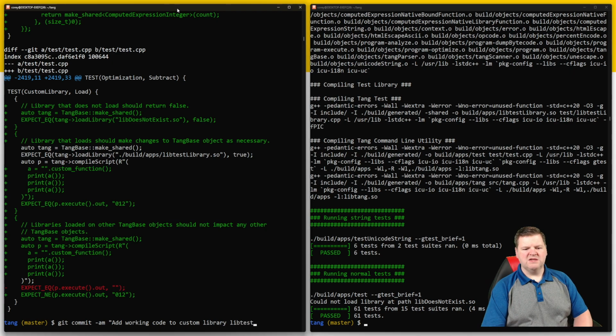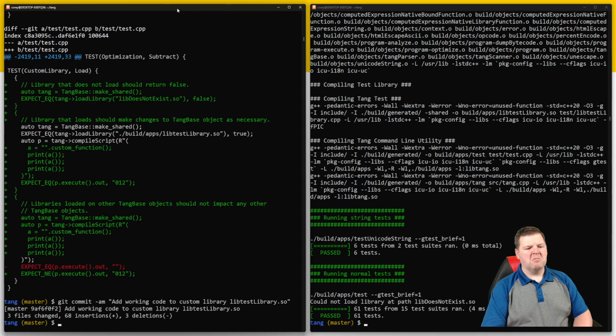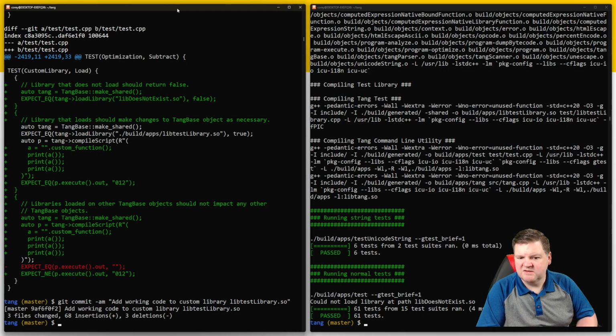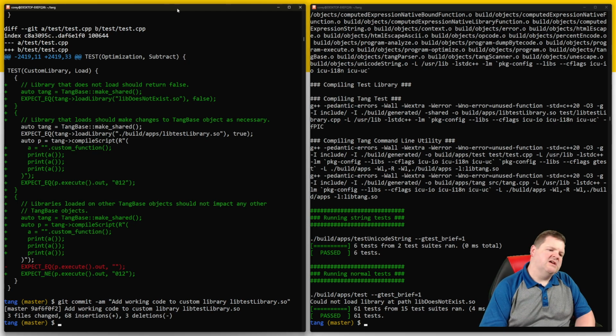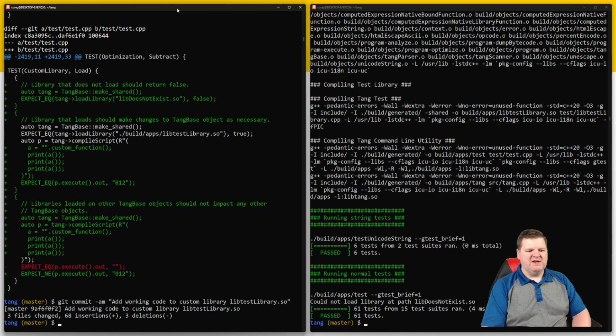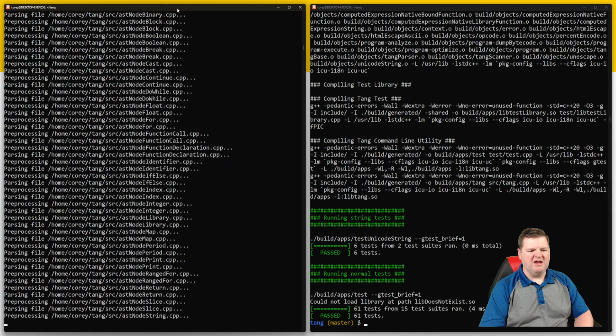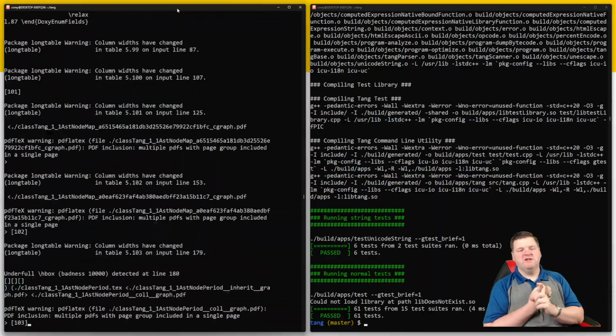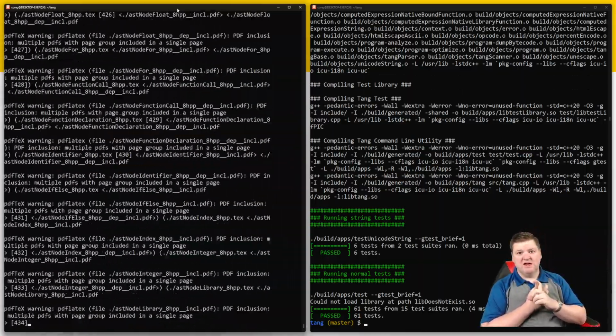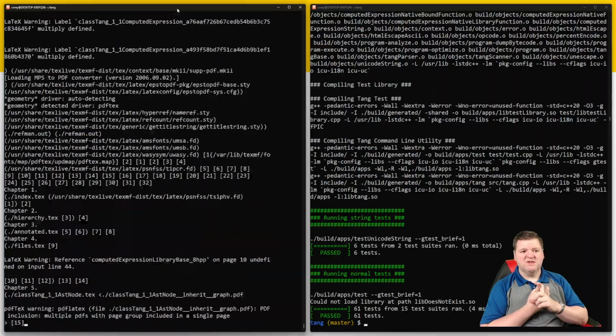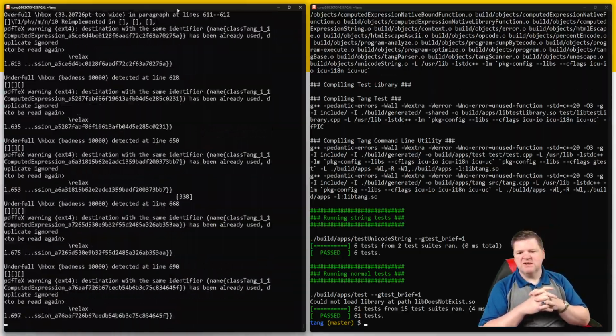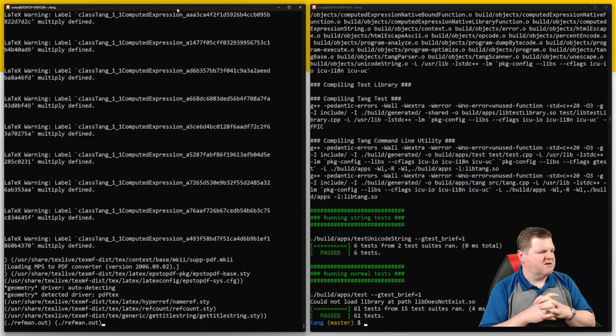lib test library.so. Okay. Now, everything's working. Last things that we need to do are make docs-pdf, update our documentation. I mean, we did a lot to the .hpp file, so that's going to be some changes, and we'll get this wrapped up.